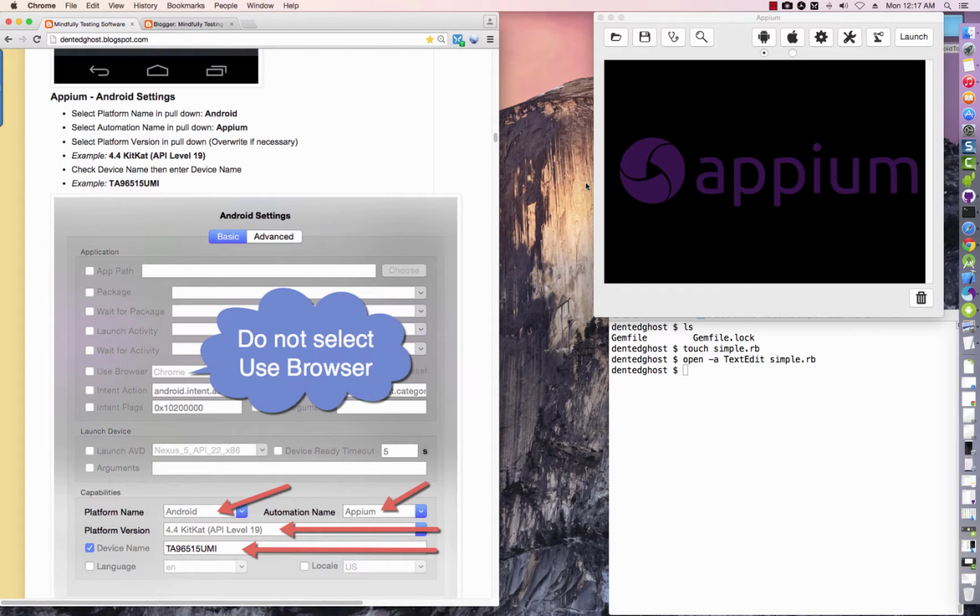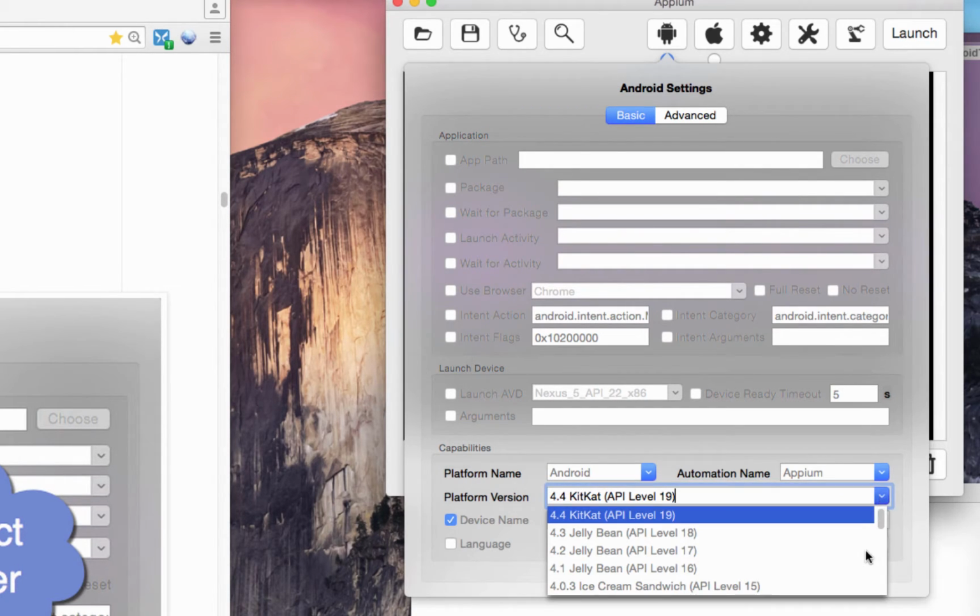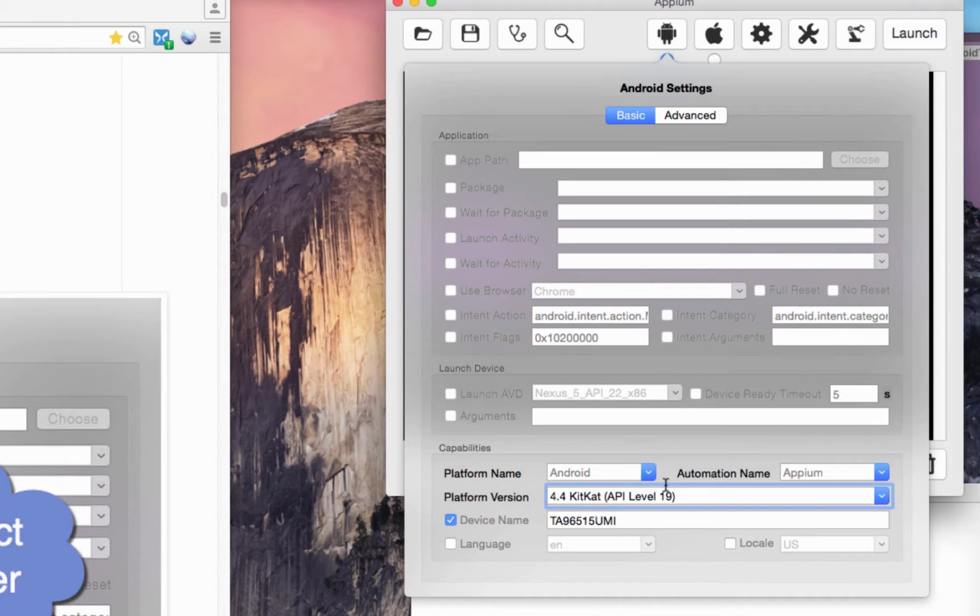Now that we've captured all of our settings, we can go to Appium and add those settings there. So the device name, go ahead and check on the device name and then type in your device name there. For the platform version, find the specific one. Mine was 4.4. And again, you may have to overwrite if you have, like, 5.1 and maybe level 22. Come in here and overwrite the platform version. You can just type over the top of it. The platform name we'll leave as Android, and our automation is Appium.